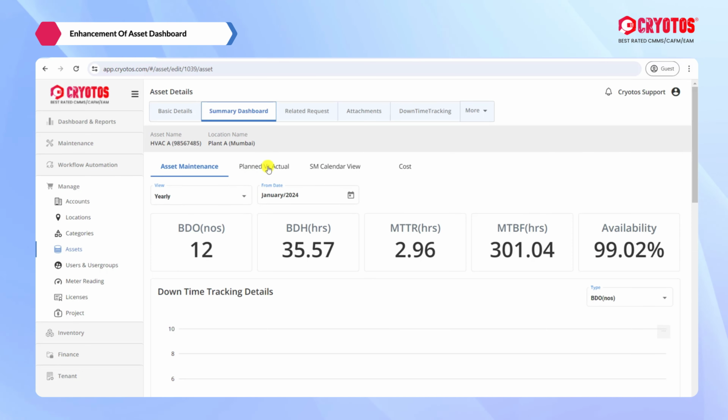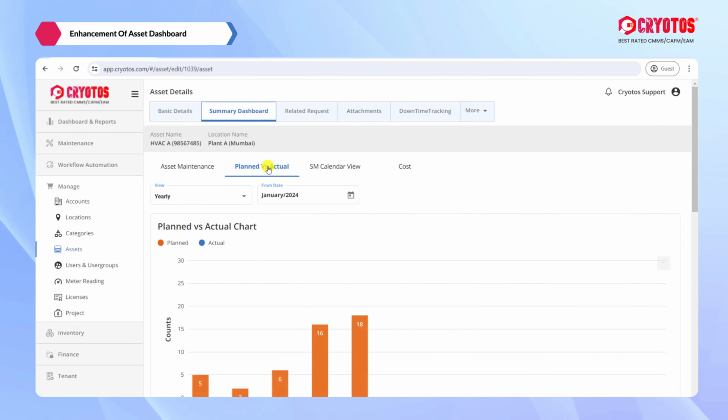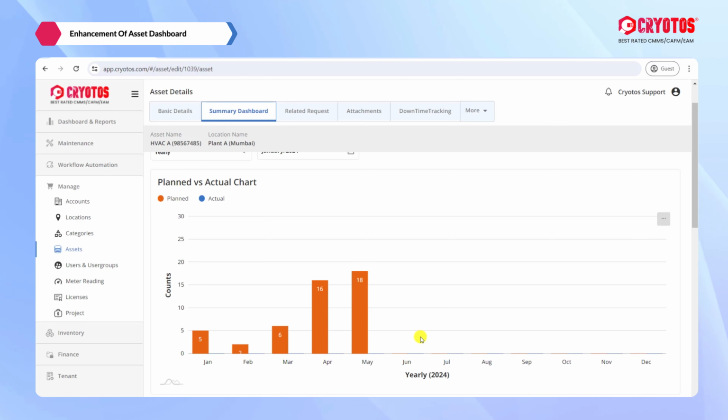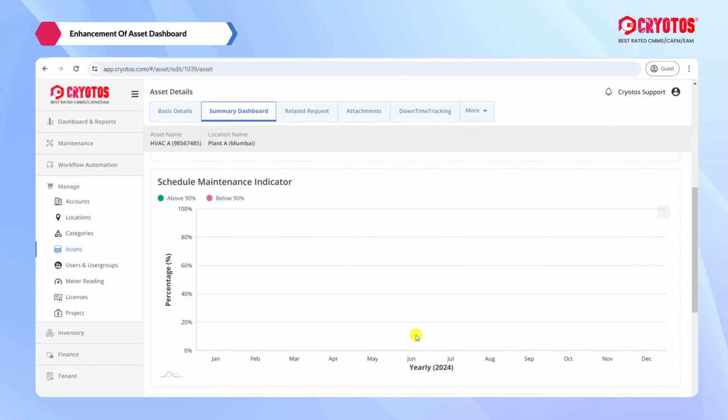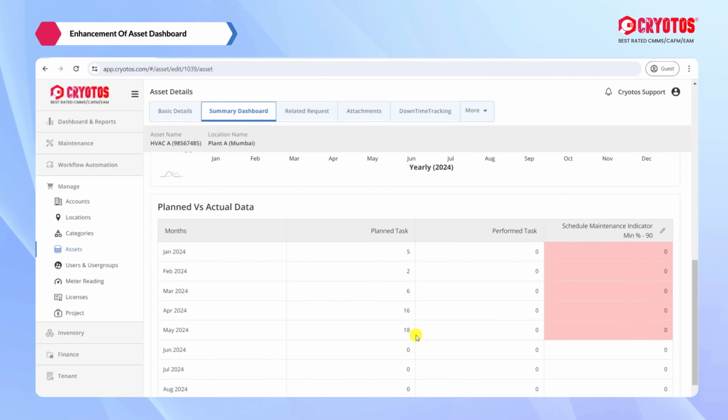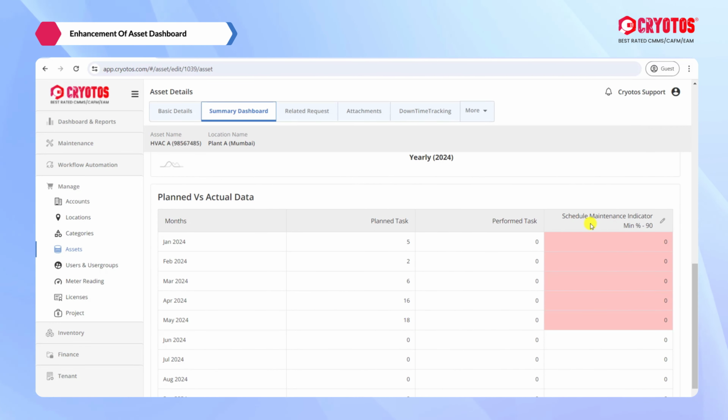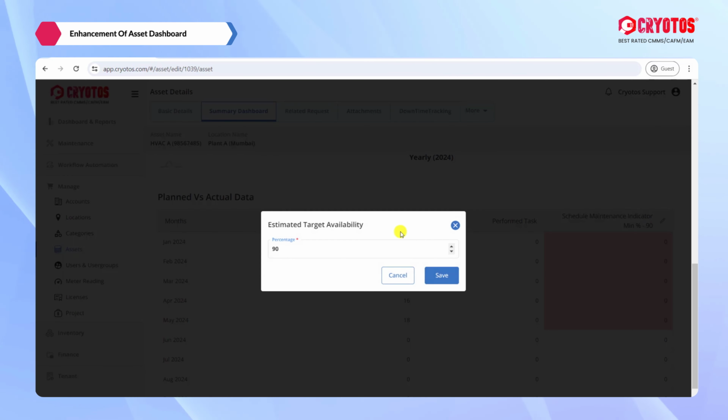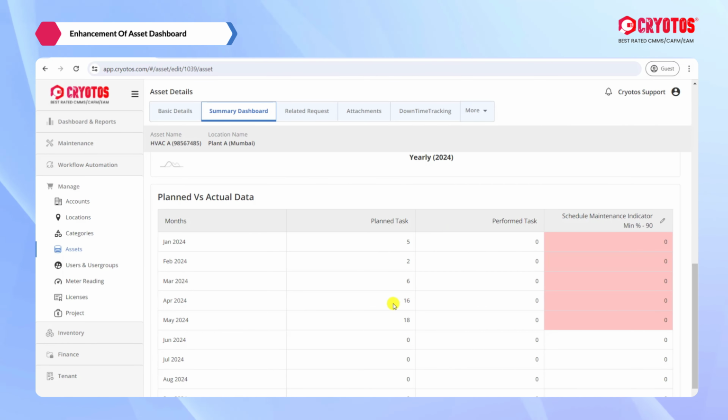The next dashboard is for planned versus actual. You can see what the planned tasks are for the particular machine and what the actual tasks are which are performed by the team. For this also you can set up the target, and within this estimated target, the team has to complete their maintenance activity for the machines.